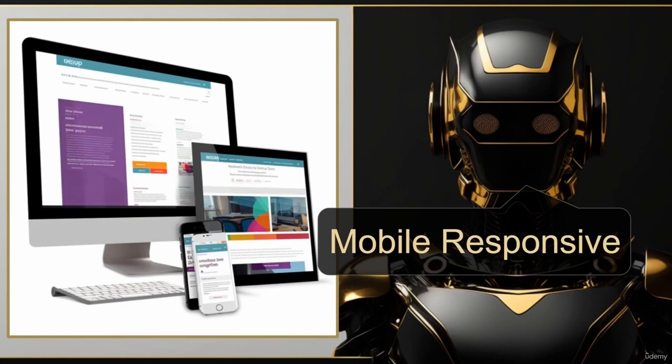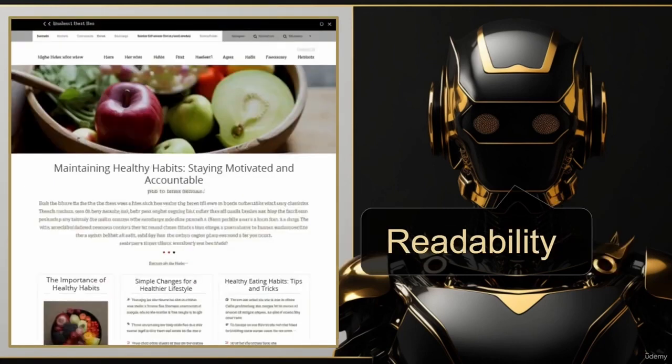Mobile responsive. In today's mobile-first world, it is important that your website is mobile responsive. This means that the website should be optimized for viewing on mobile devices, such as smartphones and tablets. Readability. The content on your website should be easy to read. This includes using appropriate font sizes, colors, and spacing.